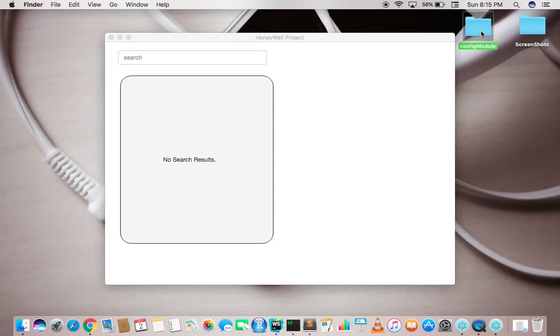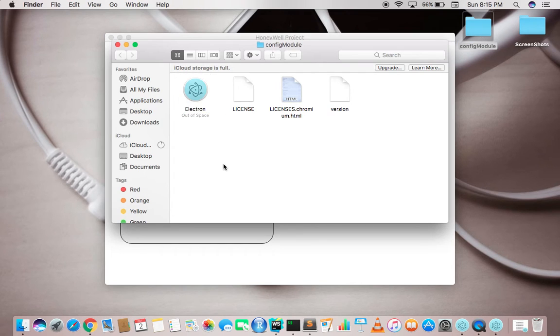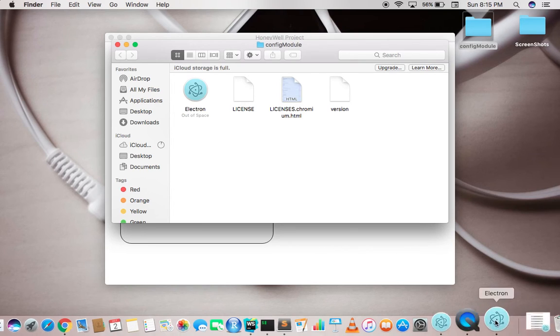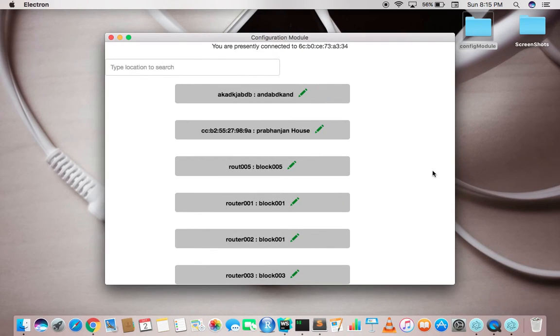One more module is the configuration module we have built, that lets you configure each router to a specific place. So I just double click. I'll show you how to run this using the package builder. That is how the packaged app works, you just have to double click on this. I showed you how to run using npm, that is just npm start, and now this is just a double click. I've already opened that, so I'll just show you. This is how the configuration module looks.